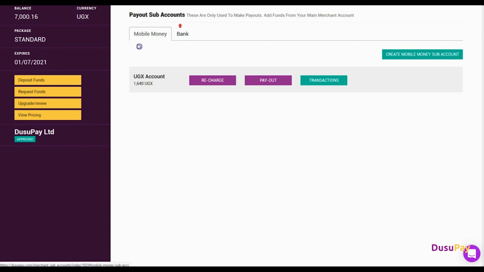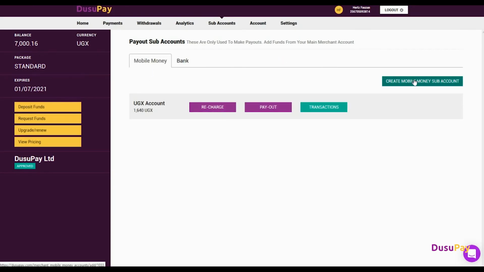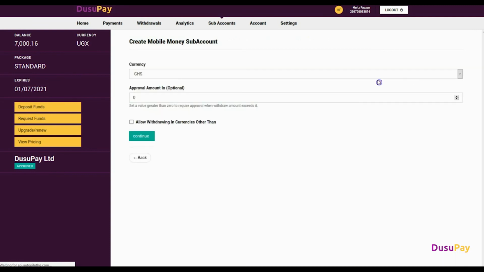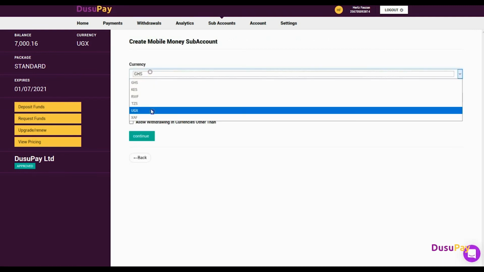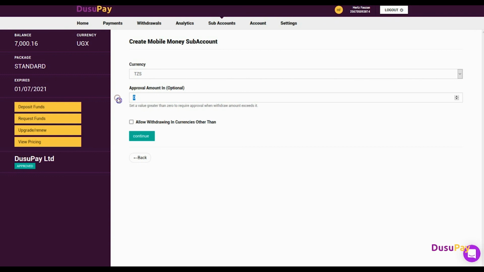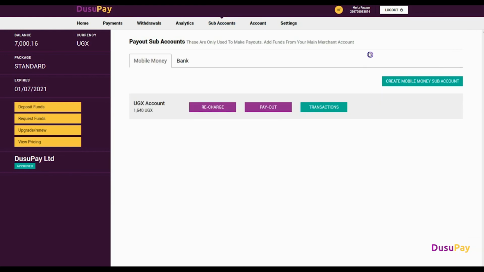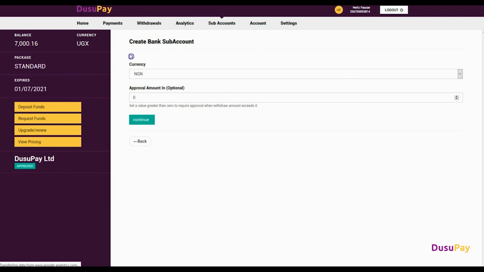And to create a sub account, you can say create mobile money sub account right here, and you just put in the currency and the amount of money that sub account will have. You can select to allow withdrawing in currencies other than the specific currency, or you can uncheck it, and you click continue and we'll be good to go. And for creating bank sub accounts, you come to bank and you say create bank sub account, fill in the currency and the amount of money you may want to be withdrawing through that sub account, and click continue. And just like that, you would have your sub account.